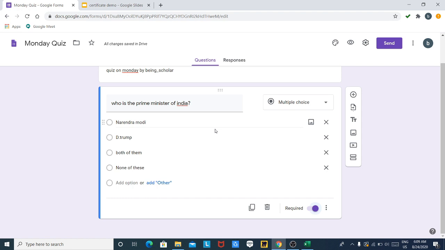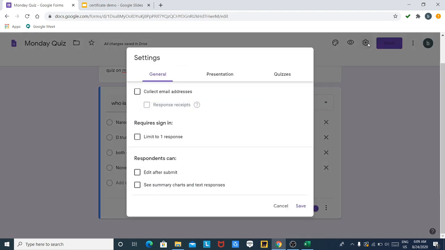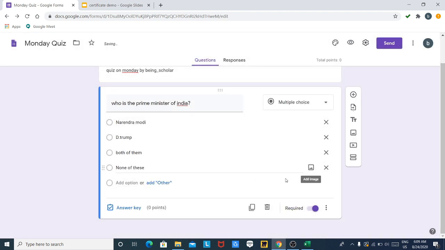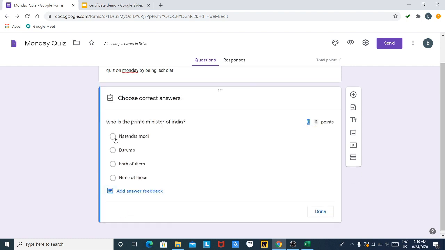In order to make this a quiz, first of all click on setting, then go to quizzes and switch on make this a quiz, then save this. So here you can see that now answer key option has come. So click on this option, select the correct answer, enter the points just like as we did in Edmodo, 5 points, then click on done.